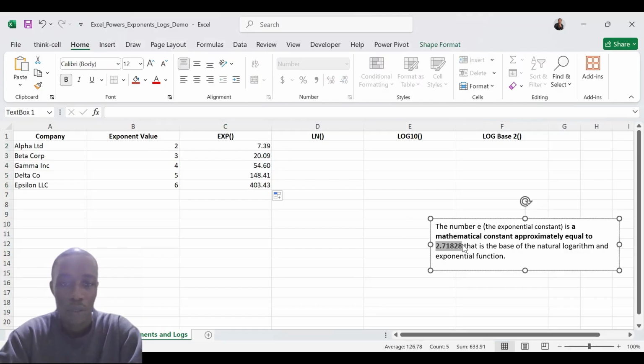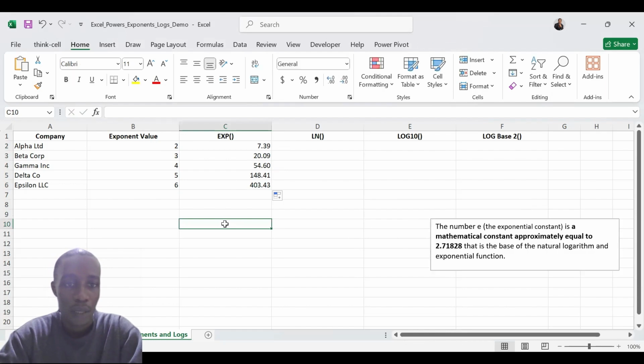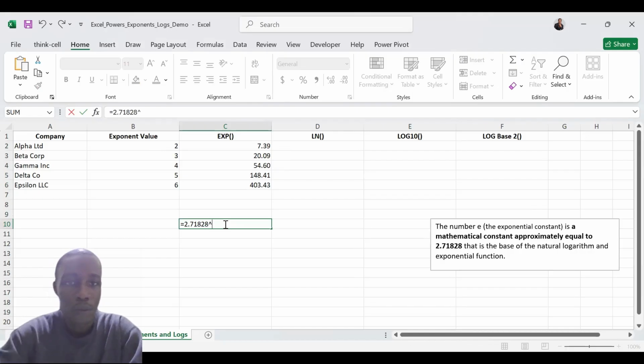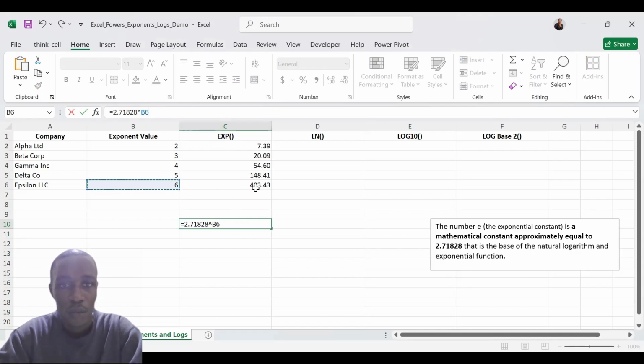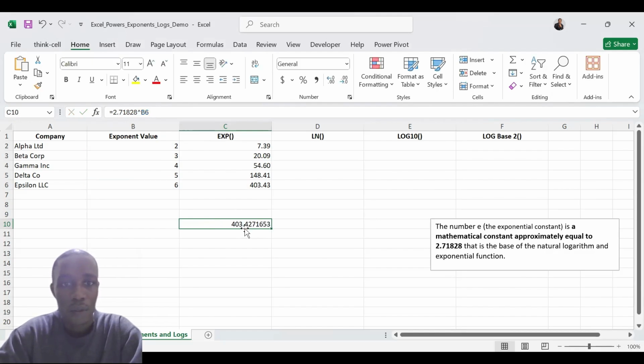So if I copy this constant and paste it here, I'll use the caret symbol to raise it to the power of 2, for example, and let's see if it gives us this 7.39. As you can see, it does. And if I raise it to the power of 6, it should give me the approximate value for this, 403. And you can see this is just it.